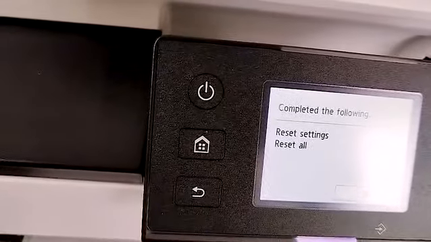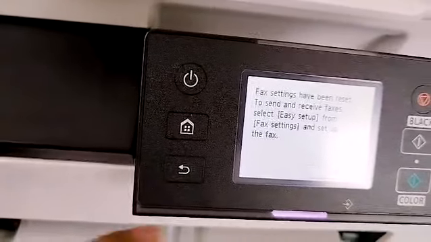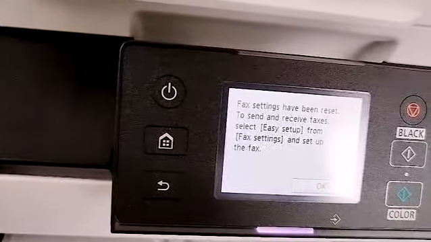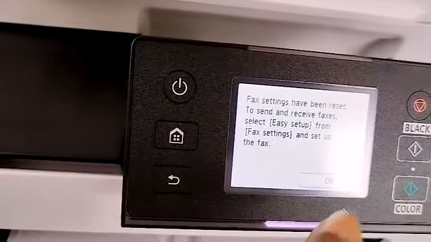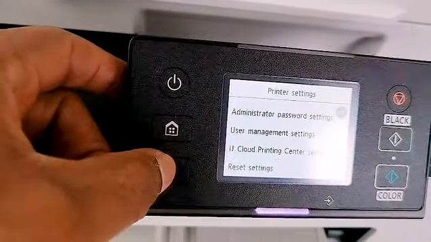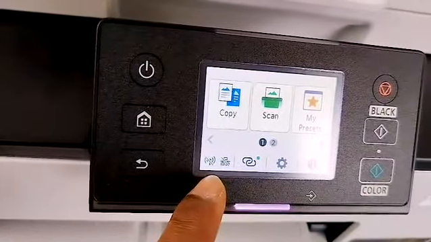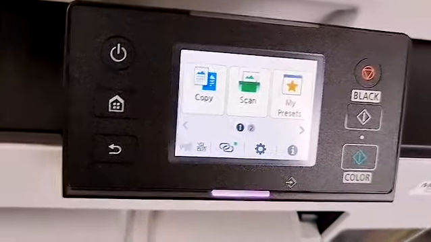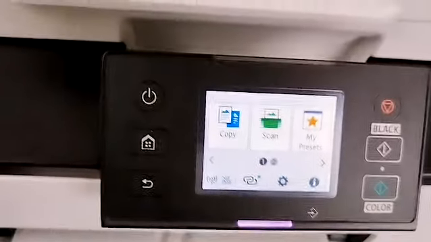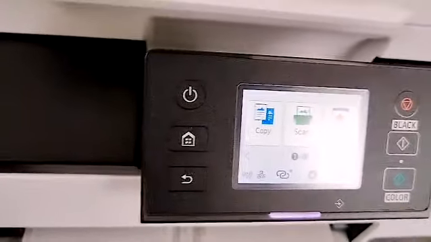Completed the following: reset settings, reset all. Then you select OK. Fax setting has been reset. Then you select OK and go back to the home page. You will see that the Wi-Fi is cancelled and LAN is cancelled. So this is how to reset the printer to factory default settings, or reset all the settings.